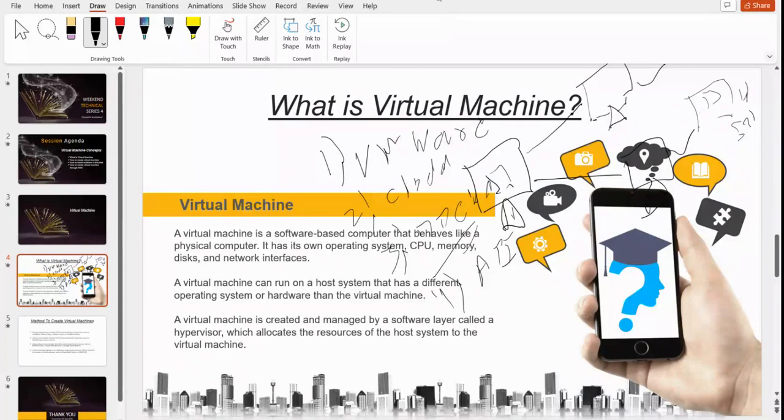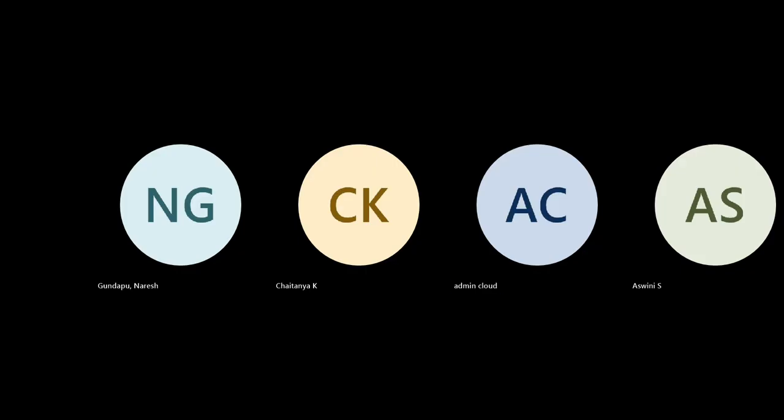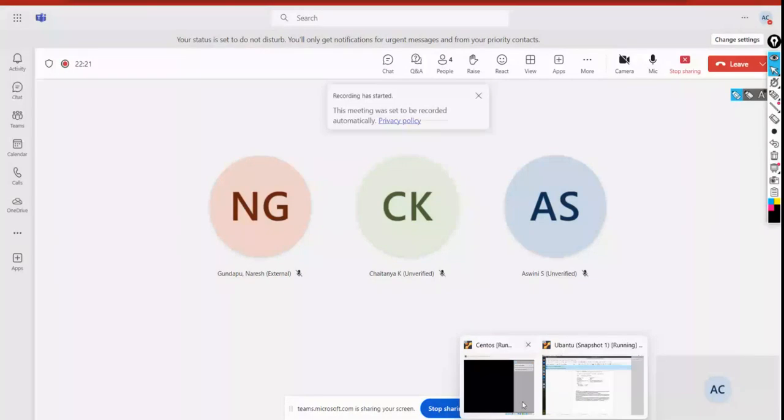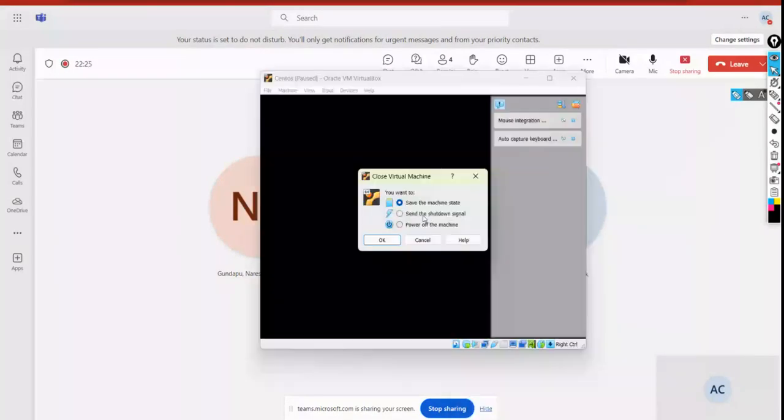Guys, are you able to see the virtual machines, VM box, or not? No, only the PPT we are seeing. Okay, sorry. I am just explaining. Wait a minute, just give me a moment. Now you can see my whole screen, right? Yes. I am starting. Okay.